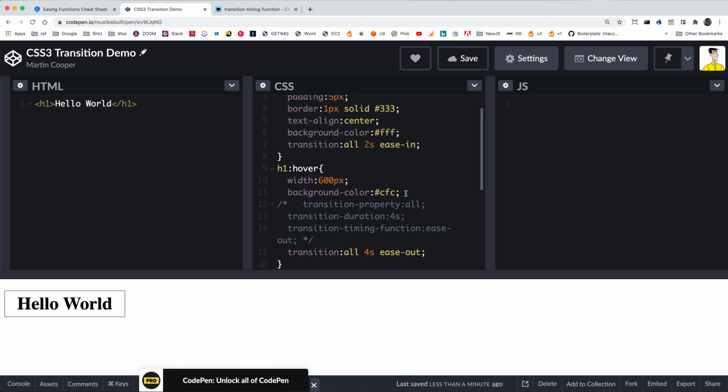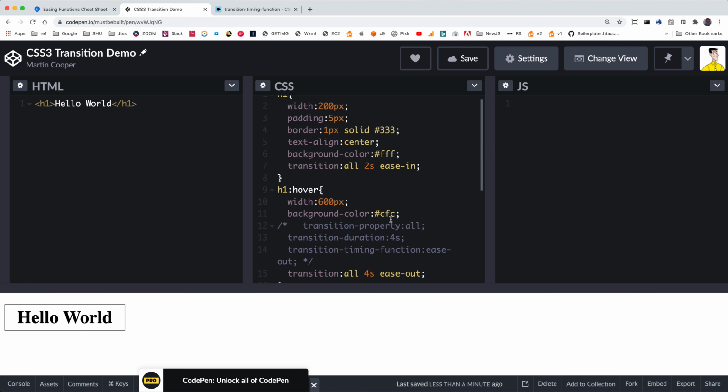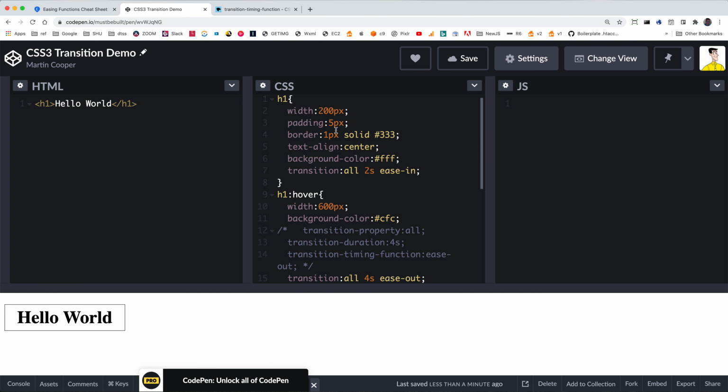Okay, so that's transition. You can have some fun with that. Be careful, I've used width there to illustrate the point. Obviously, in a layout, width might have impact elsewhere, but with things like colour you can create quite nice hover effects for things like menu systems. Okay, that is the CSS transition property.